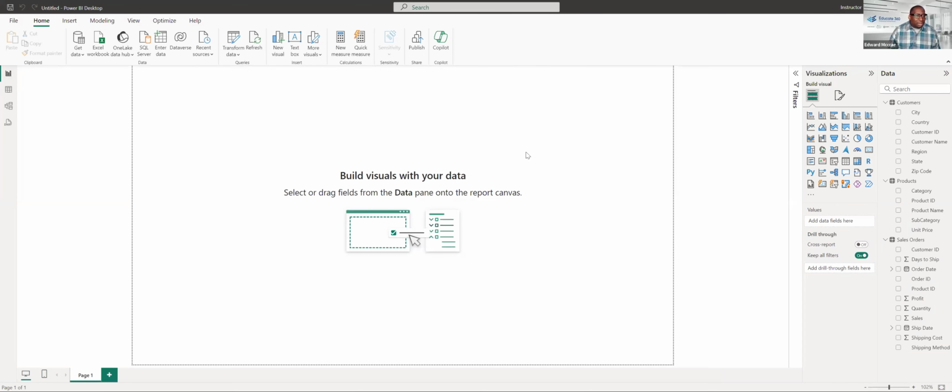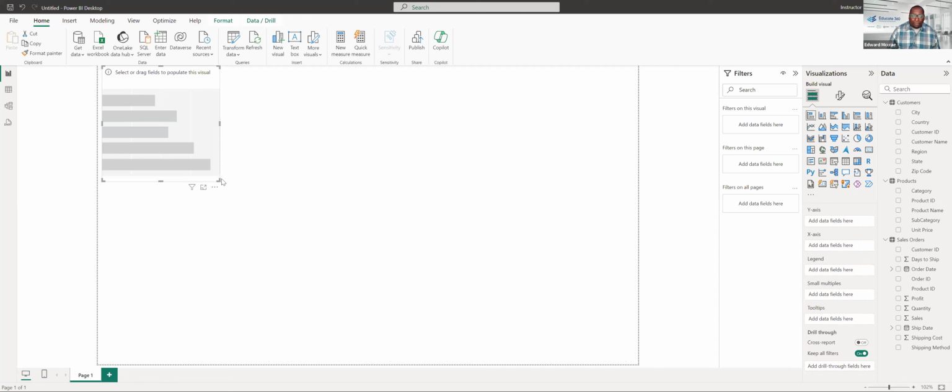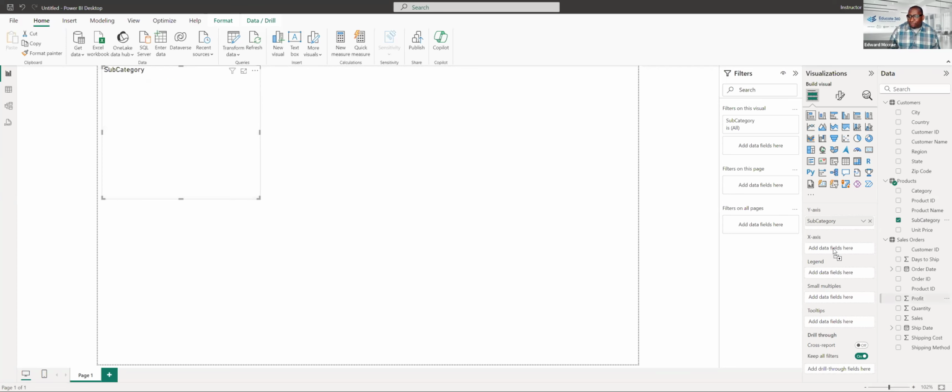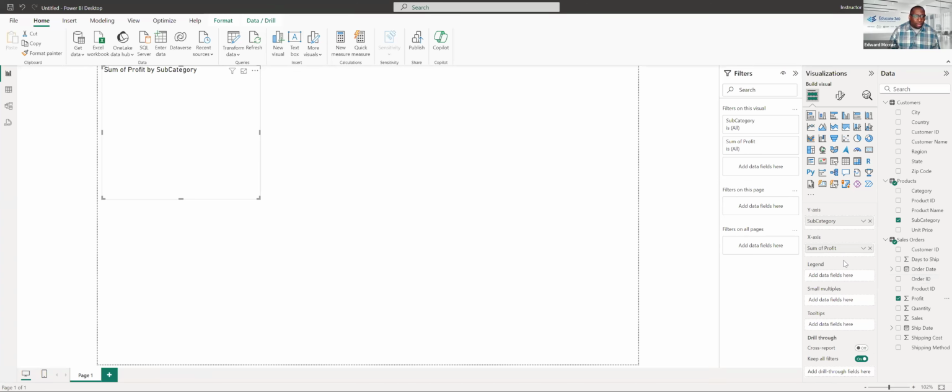In the interest of time, let's just go ahead and build some quick visualizations here. Let's get a stacked bar chart working for us. I'm just going to click on that. And in this stacked bar chart, let's say I would like to look at some subcategory information. So let's look at the average profit per subcategory. All right, and that's going to display for us here.